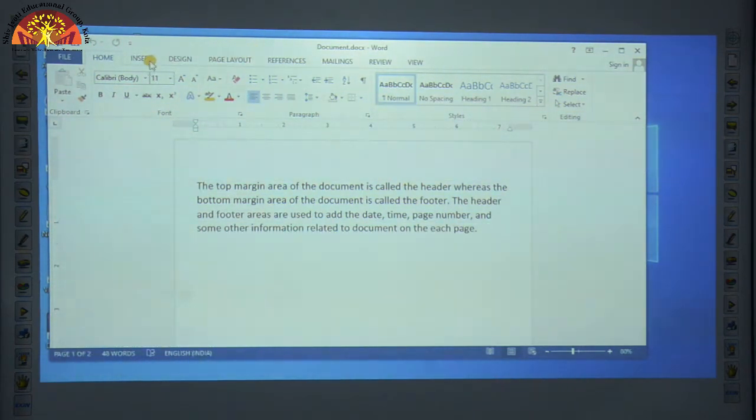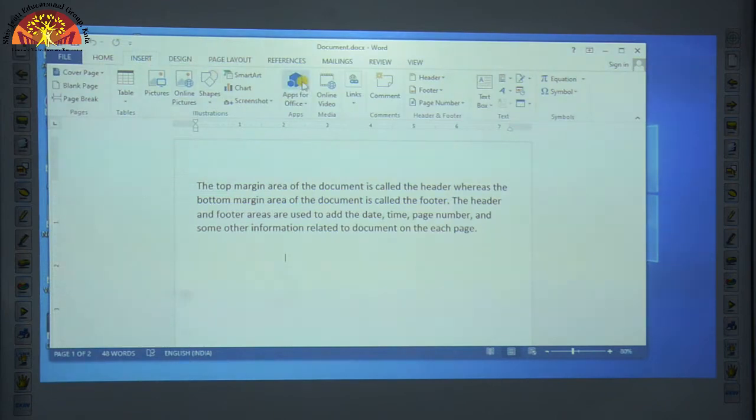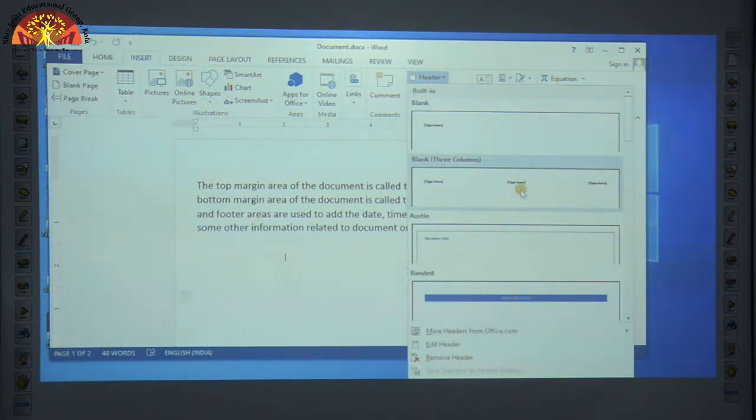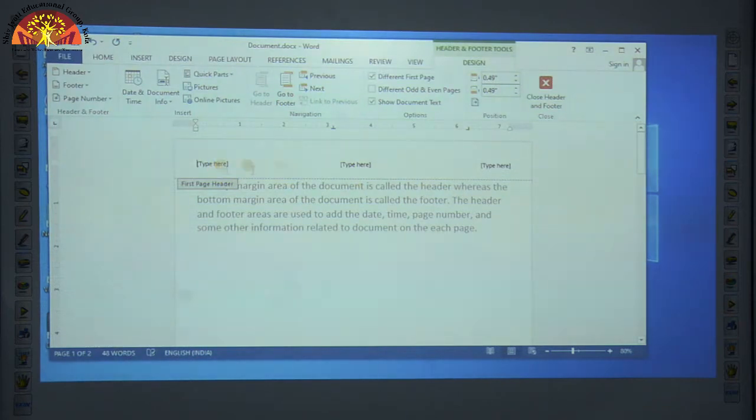Now we will see, students, how to insert a header and footer in the MS Word document. For this we have to click on the Insert tab, and here in the Header and Footer group we have three options: header, footer and page number. So first we have to click on the header option, and here you can see the different header styles for the document. You can choose any header style. Here I have chosen the 3-column header style.